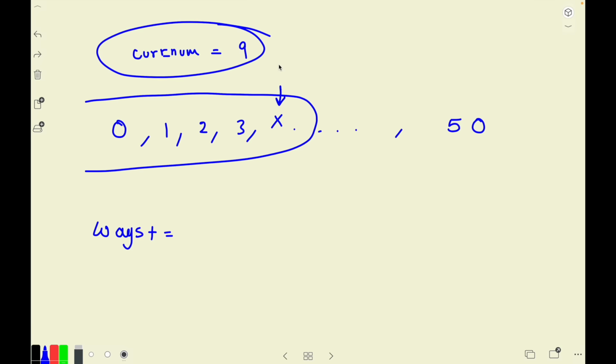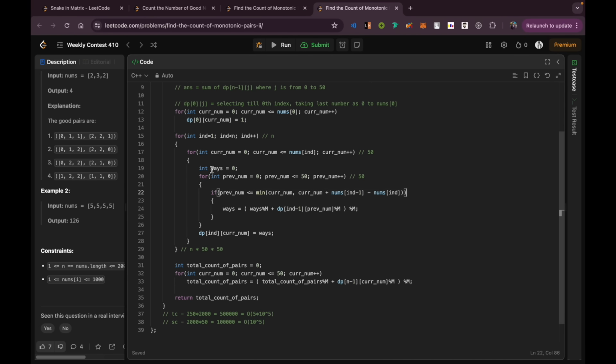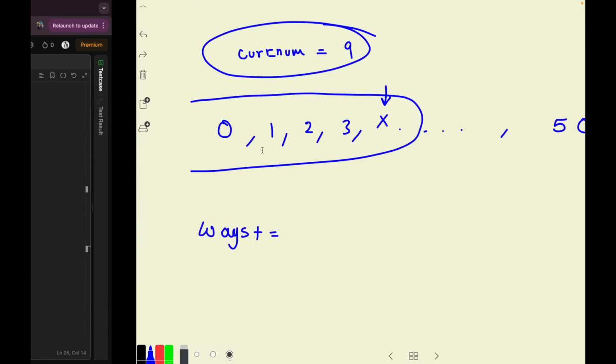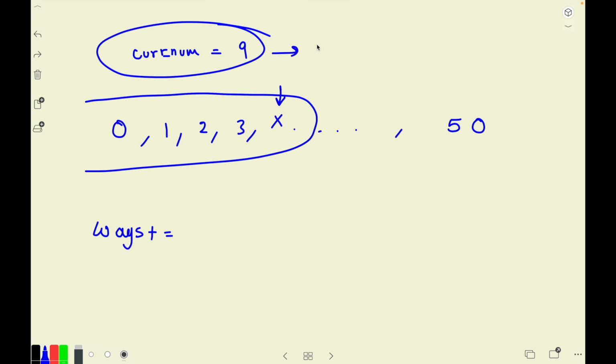Now let's say in the next time, current number increases, you end this for loop, and next time the current number increases and goes from, let's say, 9 to a next higher value, let's say 10.